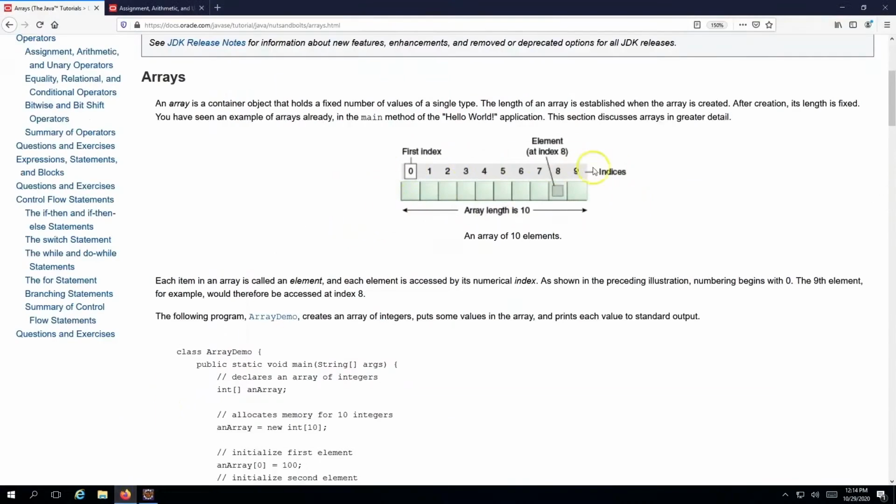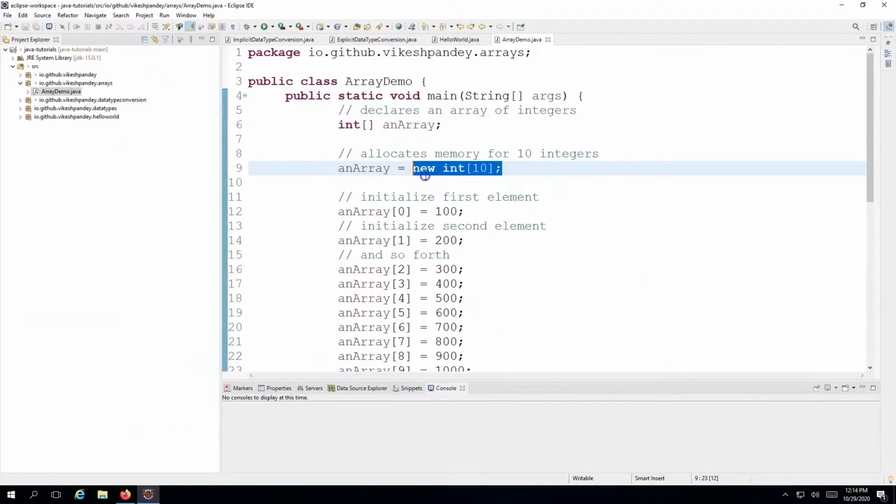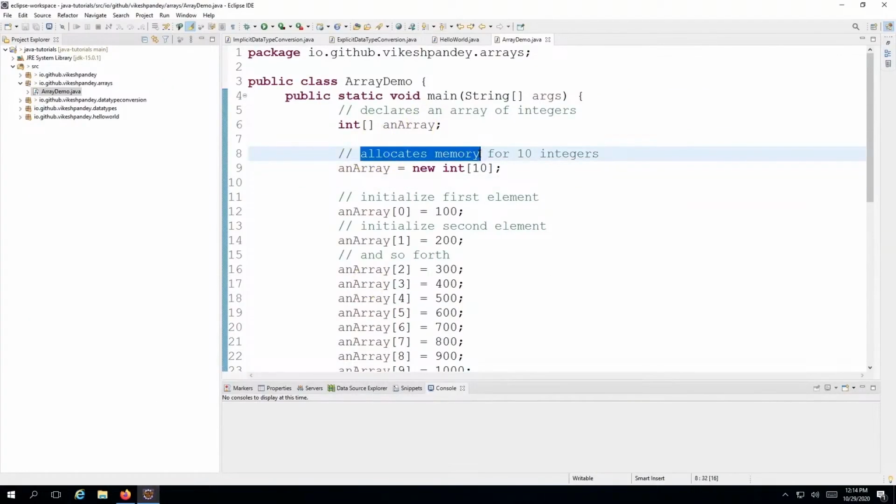The moment you do new int 10, these continuous boxes will be placed in the memory, and the memory is allocated to this array. We call this memory allocation. This is how you allocate memory to the array. So we allocated memory to this array for storing 10 integers. The next thing is now we can start storing elements in those boxes.